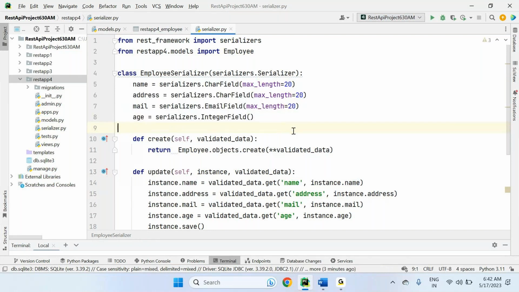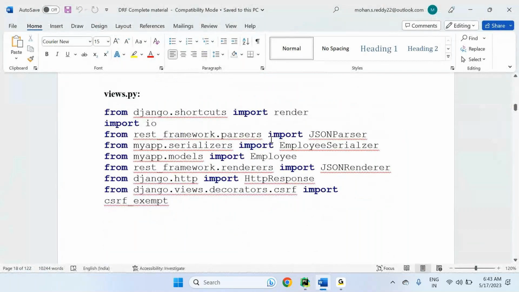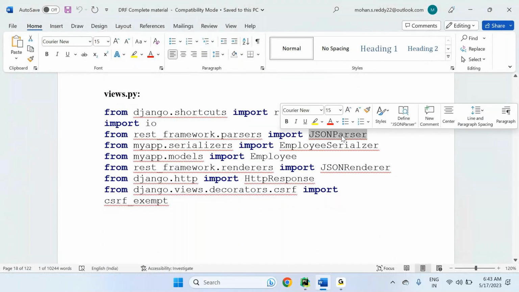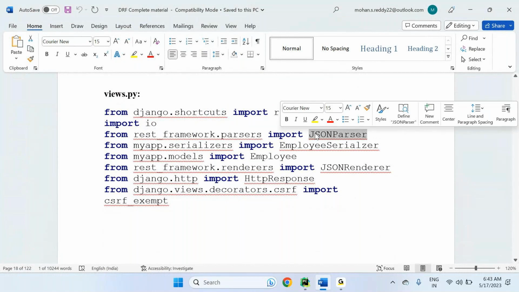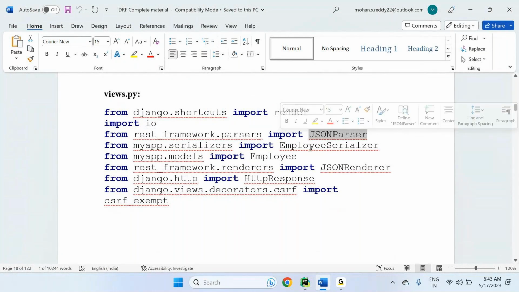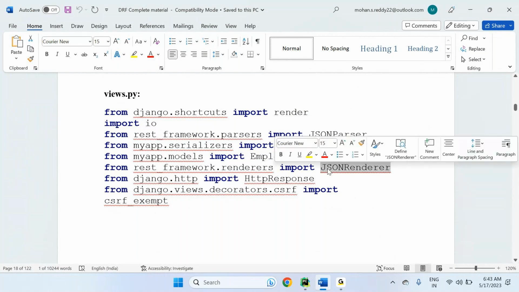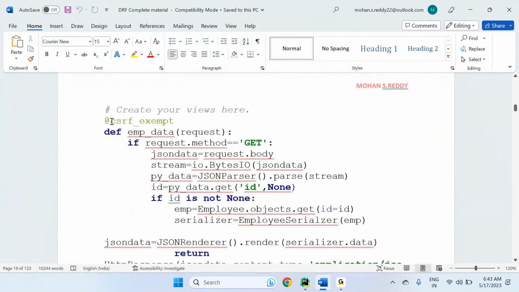Okay, no problem. Next, after the serializer class is over, the view section is important. So in the view section, same code, sir. IO module, JSON parser. What will the JSON parser do here? It converts JSON data into Python type. So the employee serializer class is there, the employee model is there. JSON renderer is converting Python type to JSON type. So the HttpResponse and decorators import csrf_exempt. So this is common.